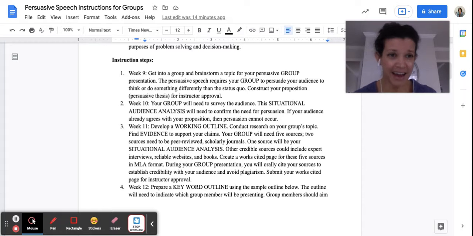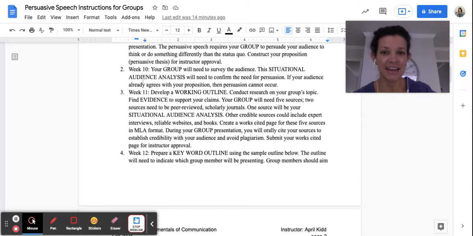So for week 9, that's the first week that we'll start this unit. You will be working on getting organized into groups and brainstorming the topic for persuasion and constructing a working proposition. And then week 10 will be testing your topics for persuasion capability, because if your audience already agrees with you, then no persuasion will be possible. So we'll be conducting situational audience analysis to confirm your topic selection.